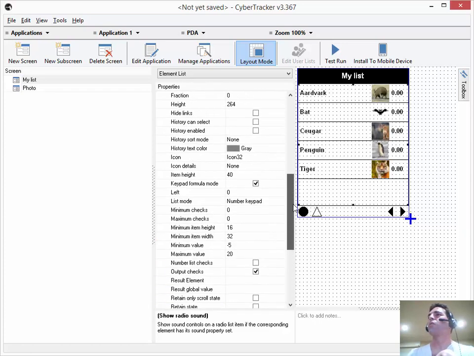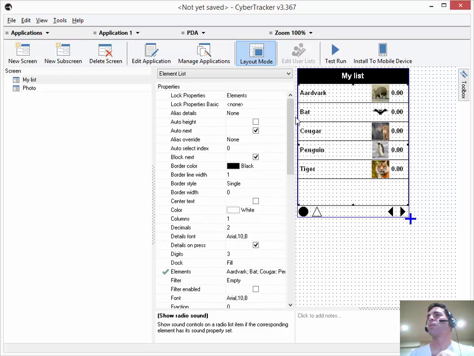Anyway, the idea is you go through each one of them and see what works for you.